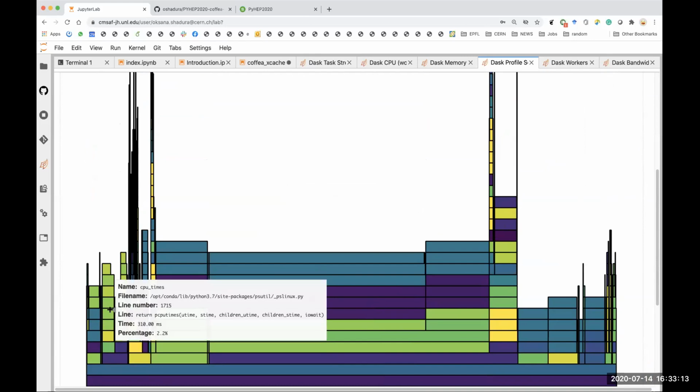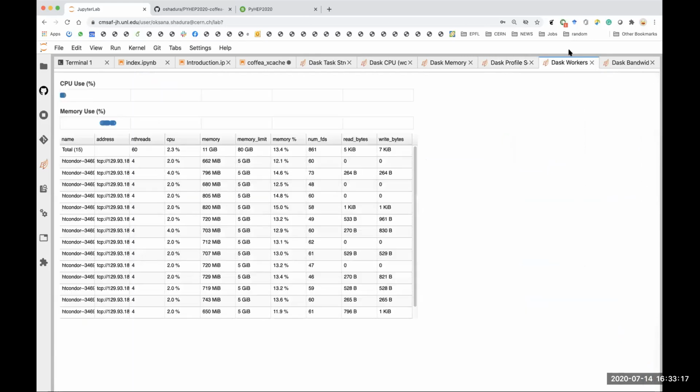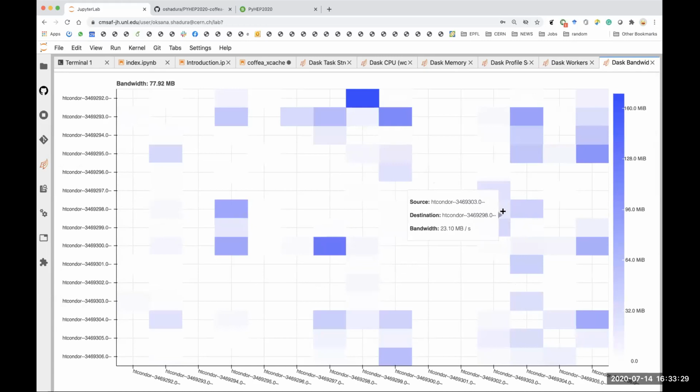Yeah. And I wanted to show, before it finishes, this was worker monitoring. So we can see how much memory we use, CPU, memory limit, and as well the matrix of bandwidth, and find our best bandwidth spots. So let's see how it's going here.